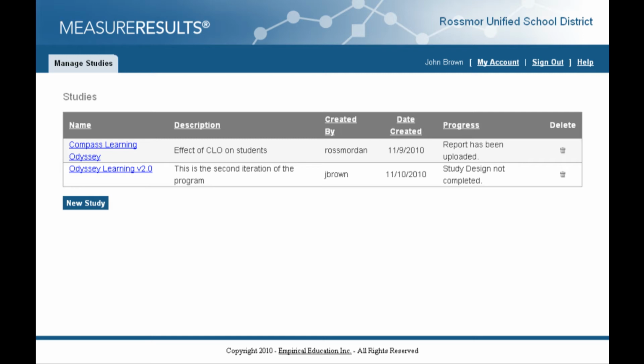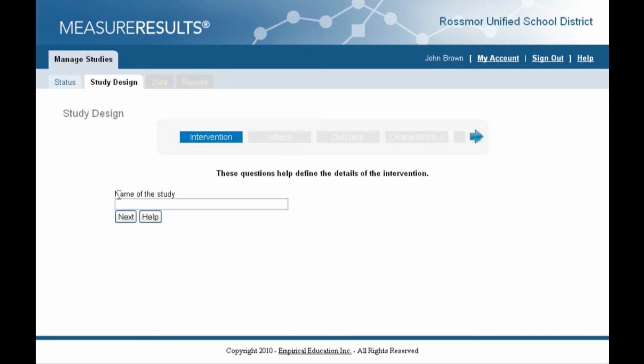This is helpful if several staff are working collaboratively on one study, or if different staff want to conduct different studies. Rossmoor has already started 2 studies, one where a report has been uploaded and one where the design hasn't yet been completed. If we click New Study, we'll be taken to the Study Design page to answer questions about the design of the study.